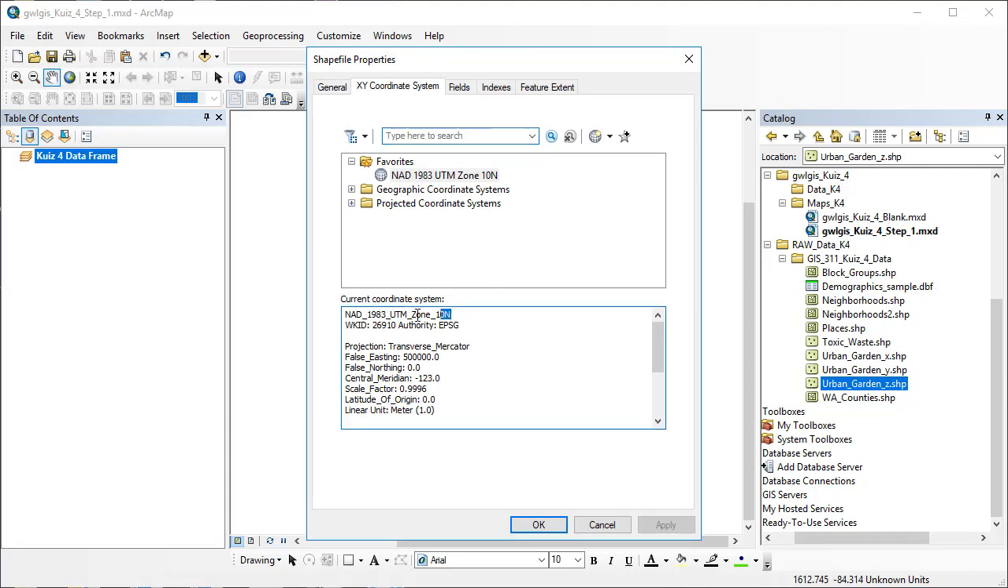Current coordinate system. Geographic coordinate system. Projection. Datum and spheroid. Given that we plan to use projected coordinate system NAD 1983 UTM Zone 10N, will we be required to alter the spatial properties of this data?